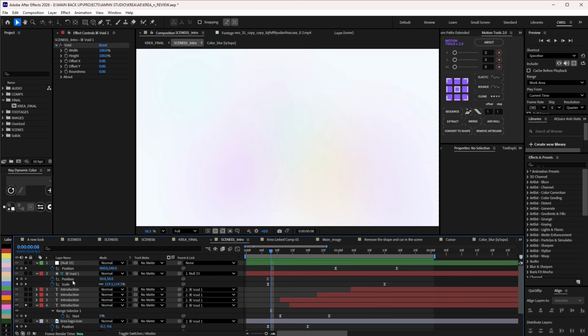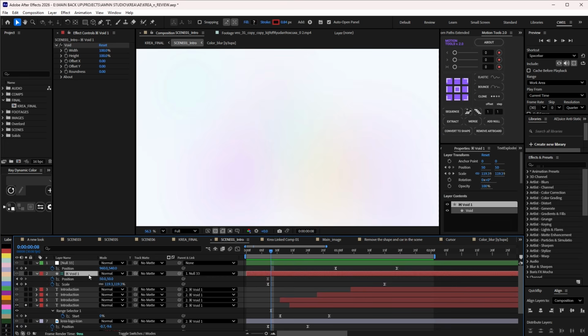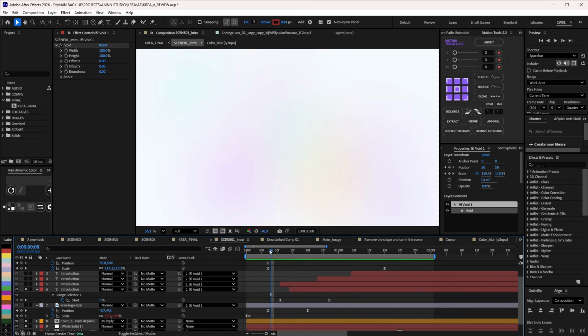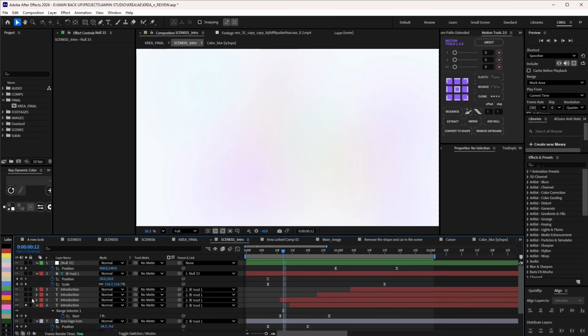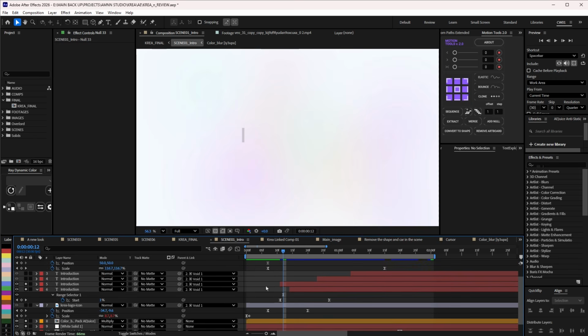So this scale animation, this void is a null that it's attached to, so it's scaling it back as it's introducing itself. That's why it's moving backward. Okay, and of course the void is attached to the null. So if you go to the next one, what I did in this one was quite different.